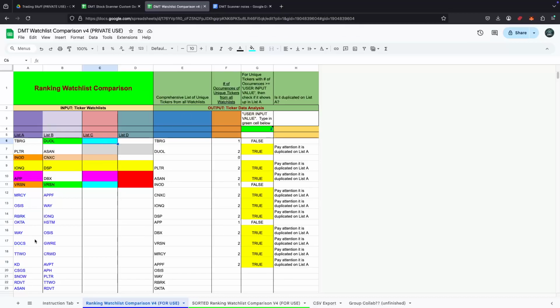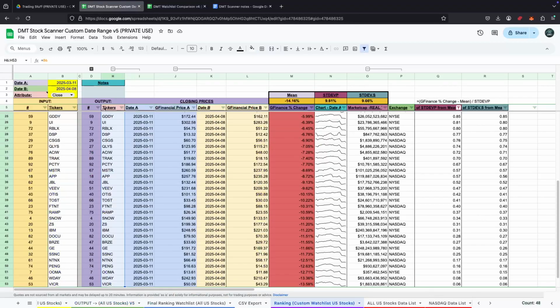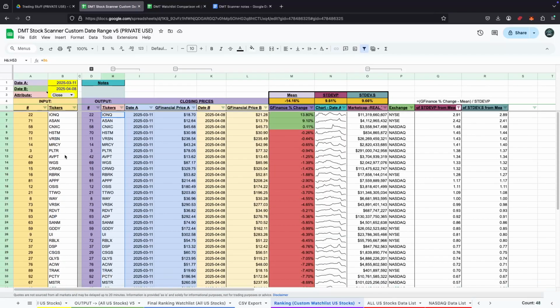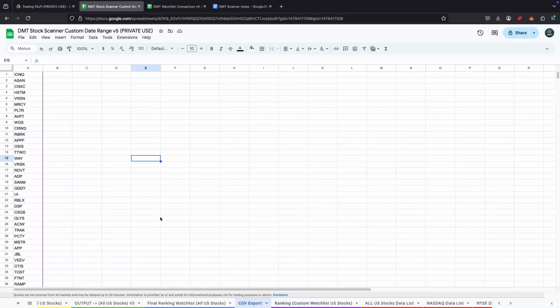It doesn't matter what tickers are on here. It just shows you how frequently a ticker shows up on multiple lists, right? So we had a list of tickers right here, under CSV export, and it's 48 of them. Okay, we're going to scan, copy and paste these.